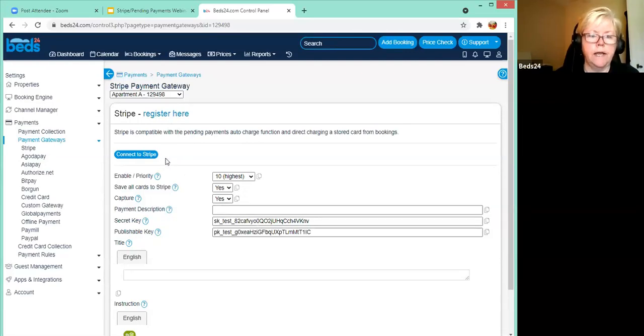And once you've connected with this button, click here to connect to Stripe. It will take you to the Stripe page. And then you log in with your Stripe account. And this is by property. So if you have multiple Stripe accounts, say 4 different owners, then you can connect one property to one Stripe account, or you can connect all of your properties to the same Stripe account. It's your choice. There is no restriction with this.